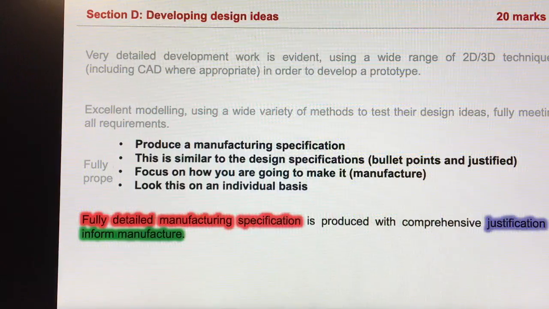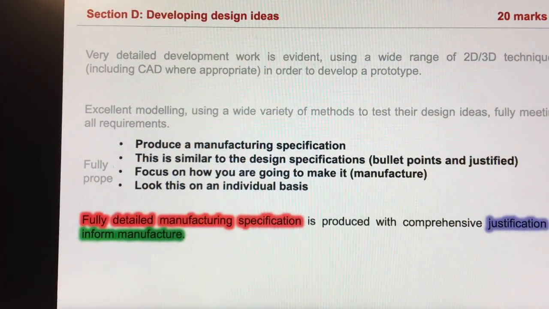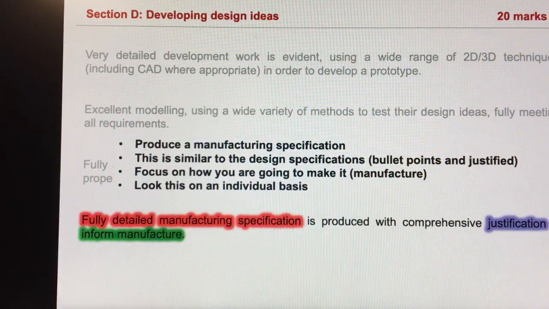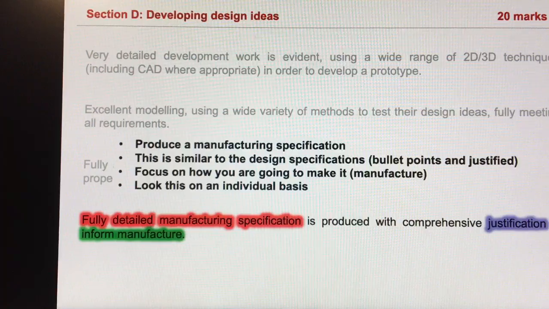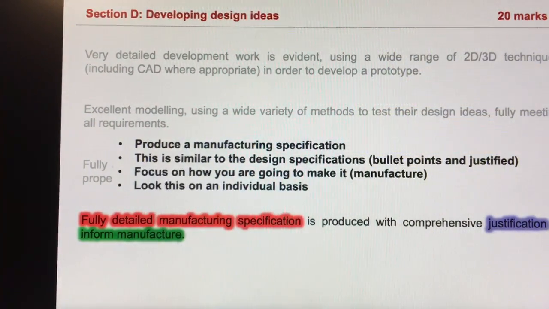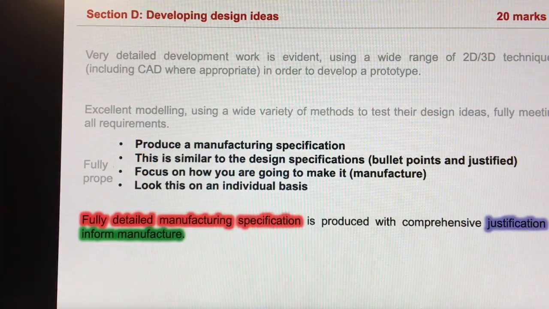It's similar to your specification list, it's in bullet points, and also it should have all the details of, for instance, what type of printing, what type of materials, how big the components are going to be, in order for somebody else, they can look at it and they've got a really good idea of how to make your design.